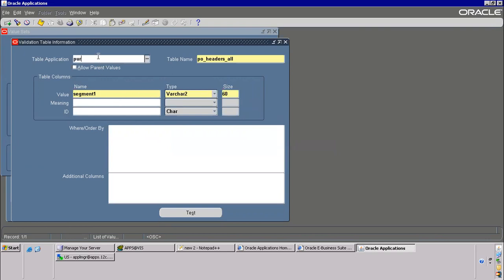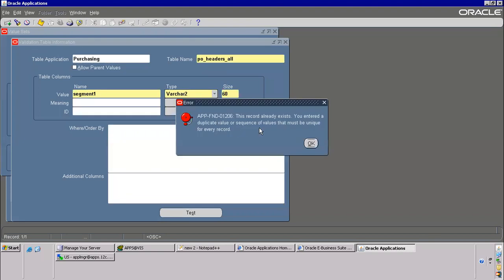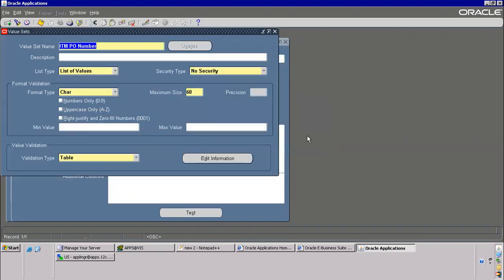Which application is it? Allow parent values to avoid duplicates. Do you want to see it once? I'll show you. I'm unchecking it now. This record already exists. Okay, I'll give another number, another name.